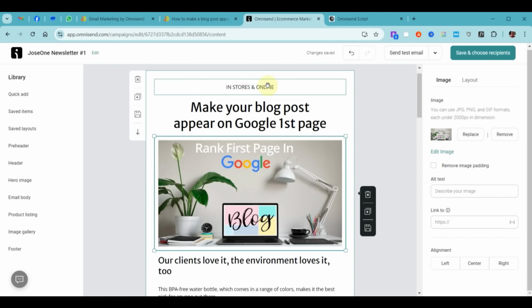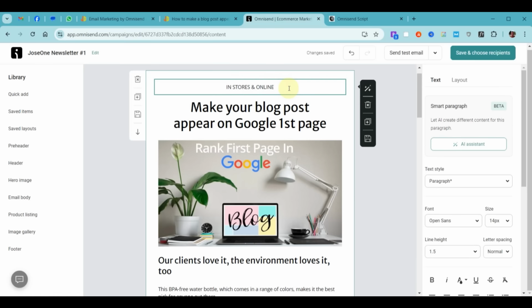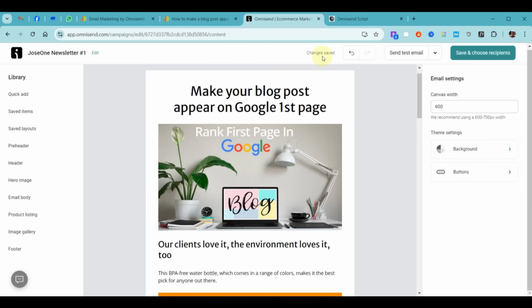Now at the very top, we don't need that. If I click on that, I have choices. This is delete it. This is make a duplicate. And this is if you want to save that item for later. So we're going to delete it. And you'll notice here at the top it says changes saved. That means as we're going along, it's automatically saving stuff for us, so we're not going to lose our progress.